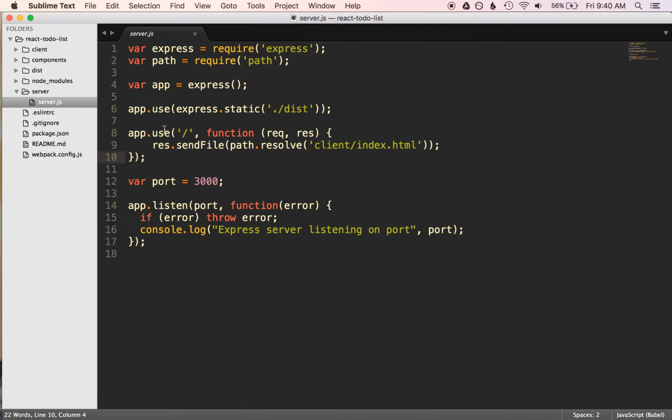Lines 8 through 10 here are just saying if we get a request to the root of our website, like localhost port 3000 slash the root, what we want to do is send our client index.html. Basically, if someone goes to our homepage, we want to send the index.html down. And it looks like I've put it into the client folder, and we'll check it out in a minute.